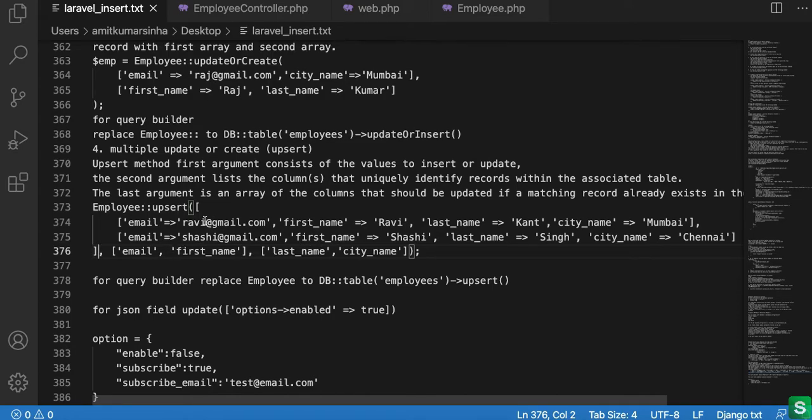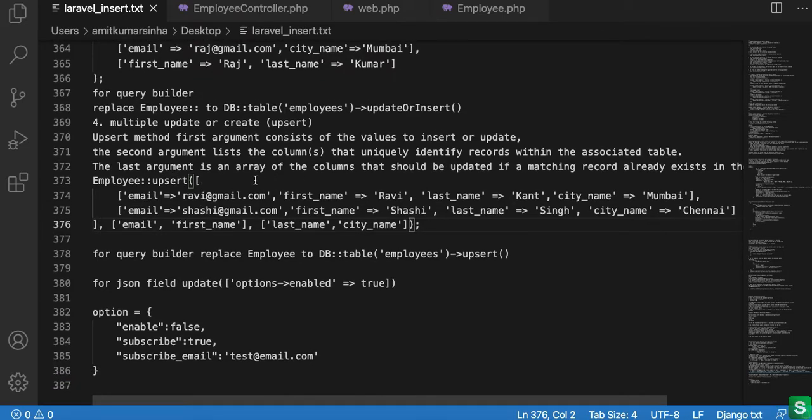What is the third argument? The third argument here we have written should be updated if the matching record already exists in the table. So suppose here we have written last name and city name, so only update last name and city name, not first name or email id, right? So the last argument is an array of columns that should be updated if a matching record exists. So suppose I provide something and if found, then only update whatever we mention here. Okay, if not found, then insert all of them, means all data.